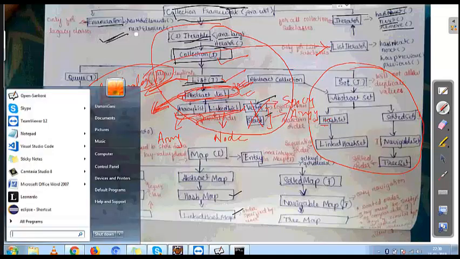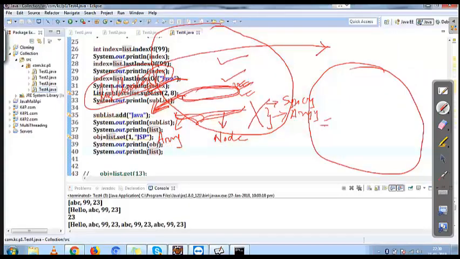So if you have any question till this, you can ask. So for vector and stack class, we should not use that iterator and list iterator. Yes, you should not use iterator and list iterator.